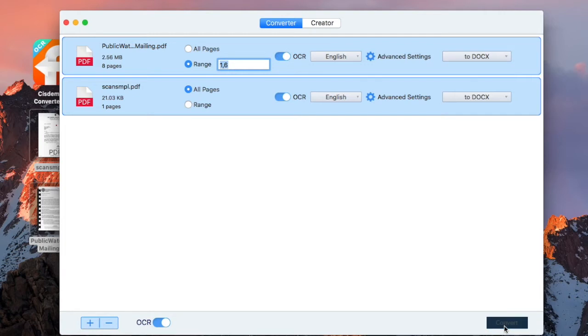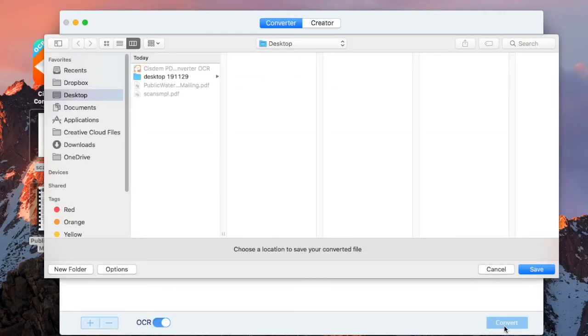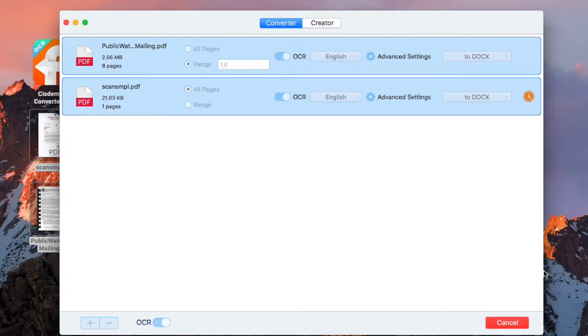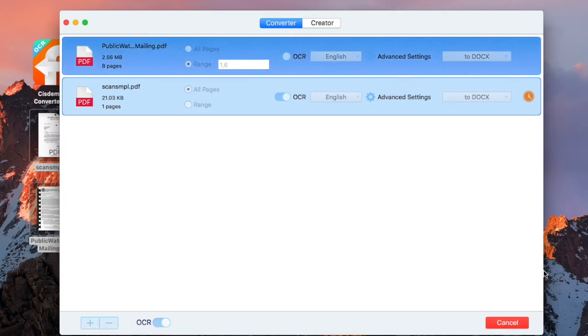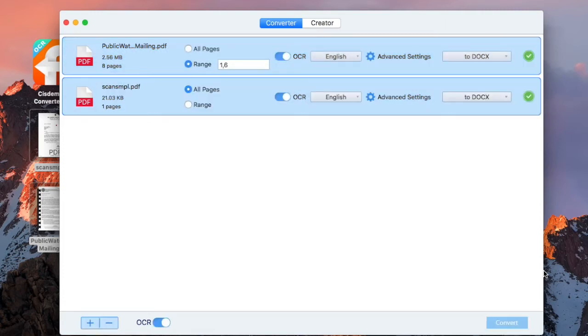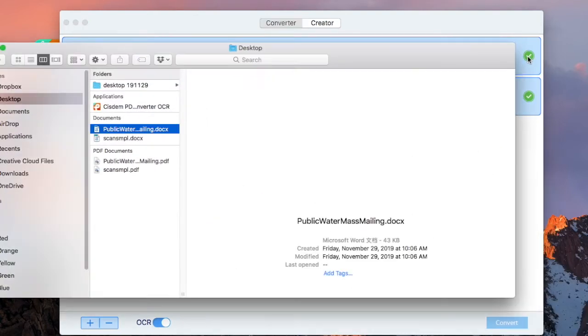Click the Convert button. Select a location to save the output Word document. The conversion starts. Now, open the Word document.